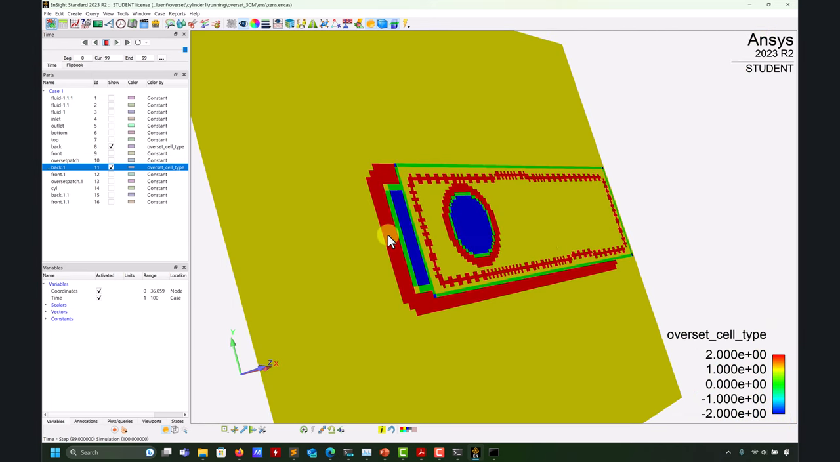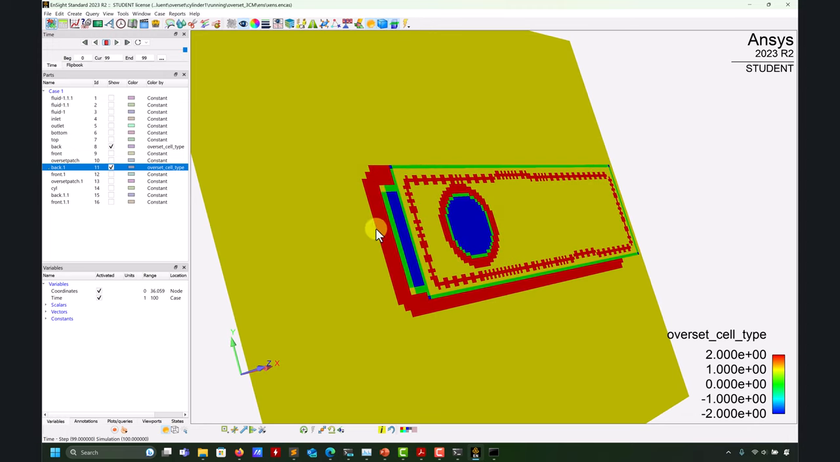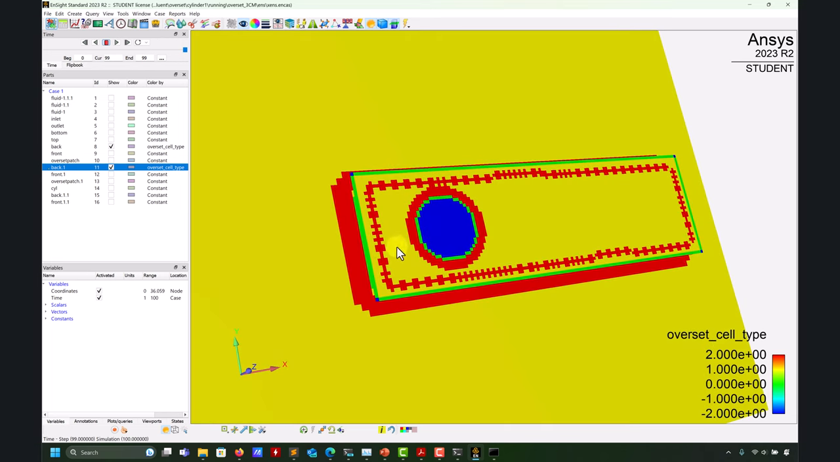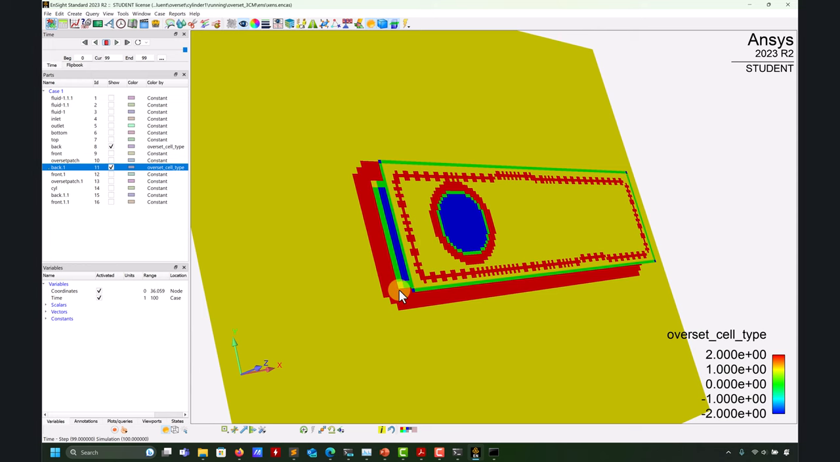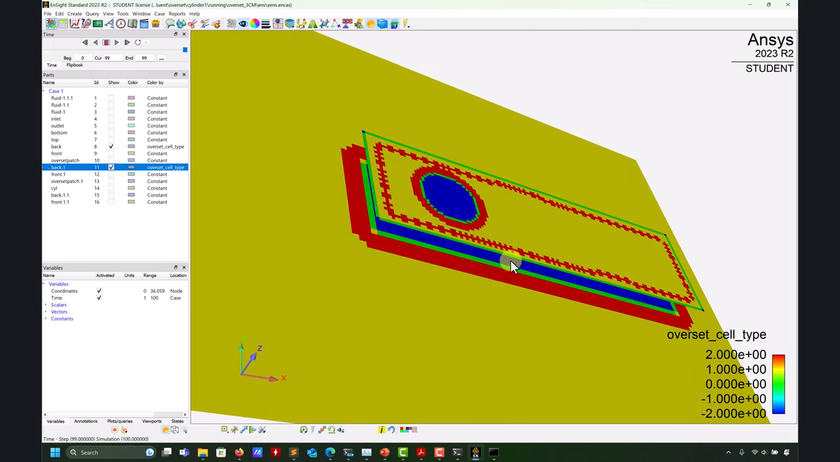You pass information to another mesh, which is this mesh here. And this one is receiving information here, the interpolation cell. But also this one is giving information at this level to what mesh? All this one. When you overlap this, you can see that this is where you are passing information.